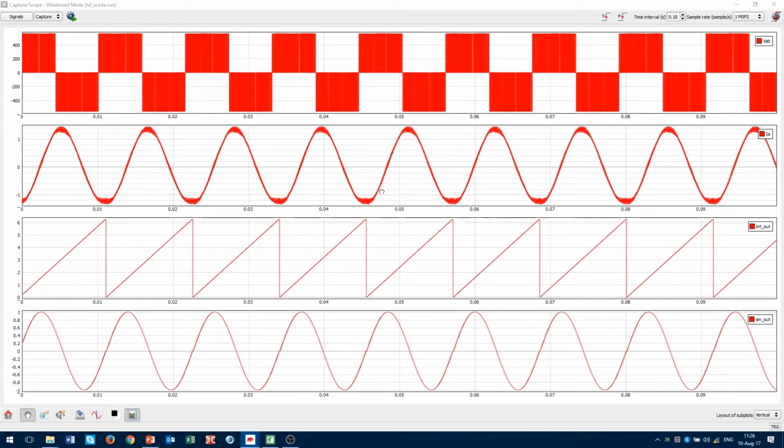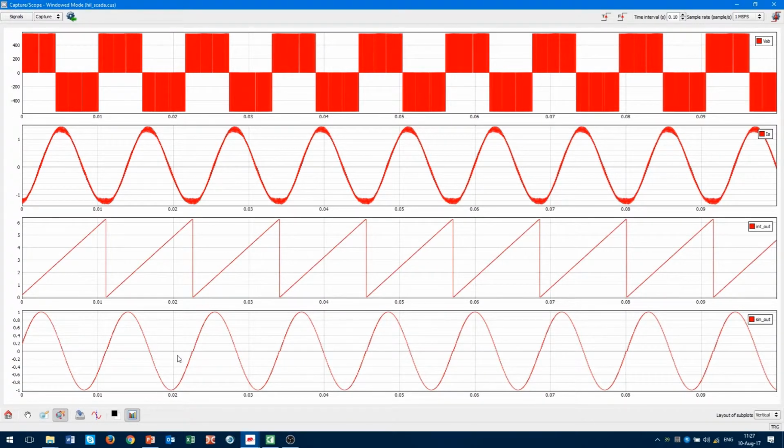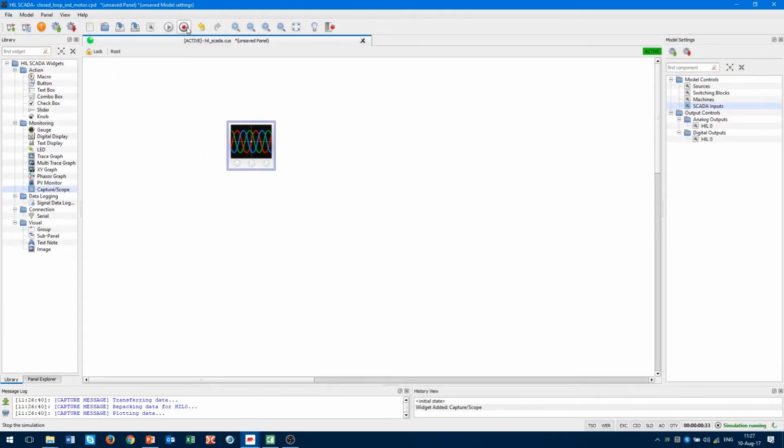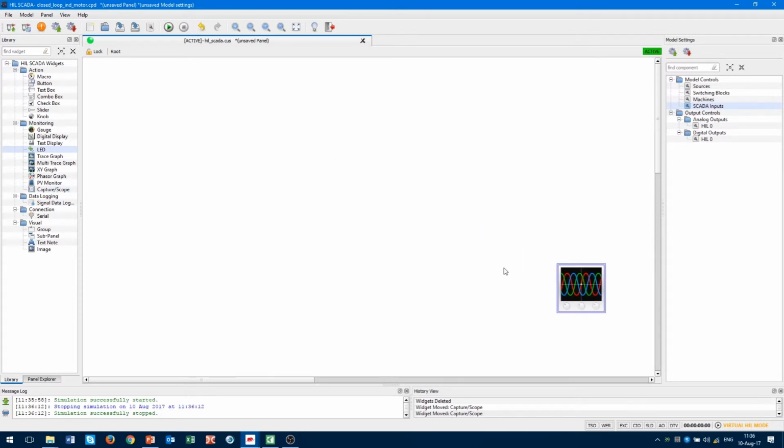This is the voltage between phases A and B. This is the current in phase A, and this is the integrator output, and the last one is the angle for our sine block, and this is the sine out. Now we will stop the simulation, move the capture scope tool aside, and start with making complete SCADA for particular model.